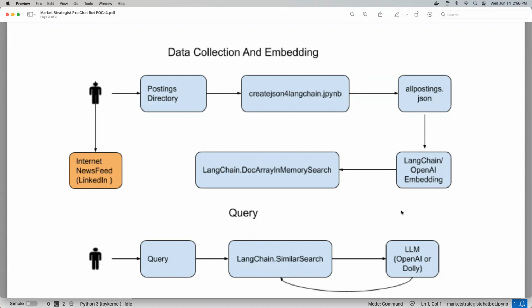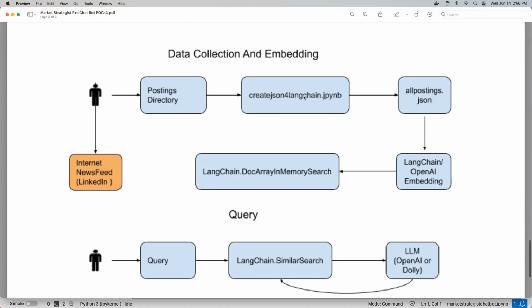First, in order to build the Market Pro US chatbot, I need to collect the data. I collect some sample data from LinkedIn newsfeed with some long articles on market strategies from different banks, and post them to the postings directory. And then from there, I run a notebook called create.json for LangChain. It's a simple Python program to merge all the articles together and build the all postings.json file.